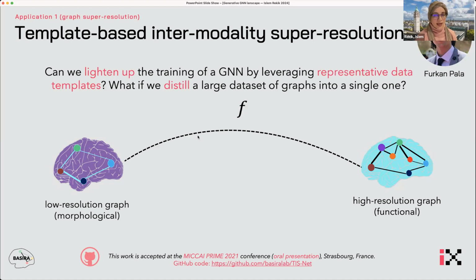So the question that we ask here: can we lighten up the training of a GNN by leveraging representative data templates? Which means, can we distill a large data set of graphs into a single one? So instead of training on all, we train on one. And let's see if that one, if it's so special, can produce very good results.